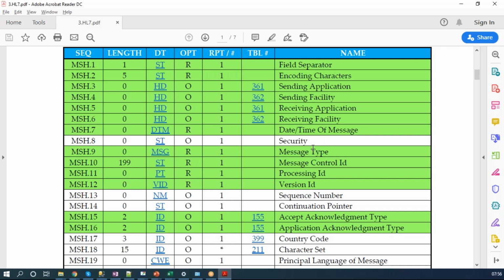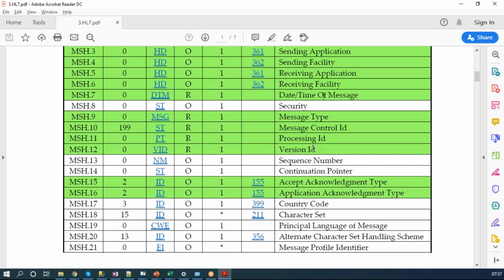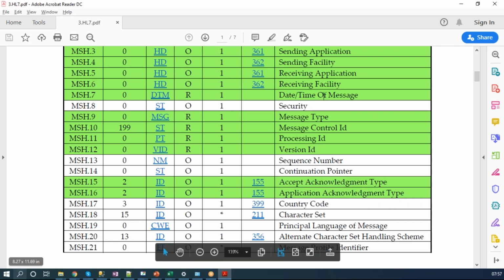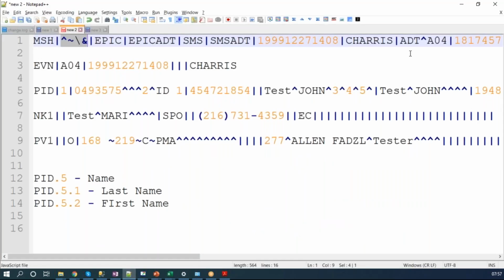Next, we have MSH9, which is the message type. This is the actual name of the message. For example, when we look at a textbook, we have the name of the textbook at the top, the title of the textbook, right? In the same way, MSH9 holds the title of the entire message. So how is that seen? Here, ADT A04 is represented as the message type.